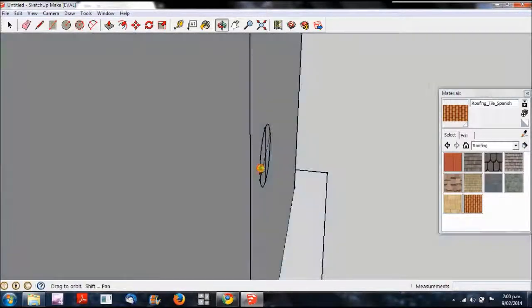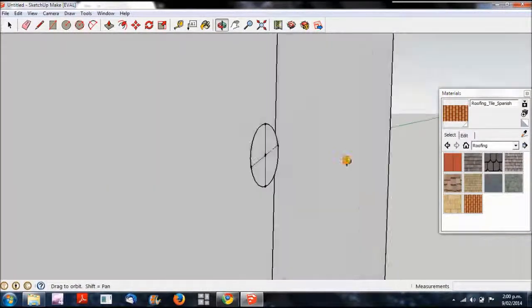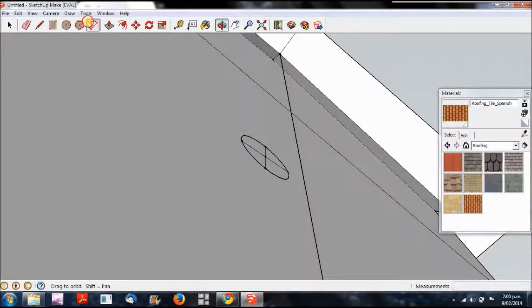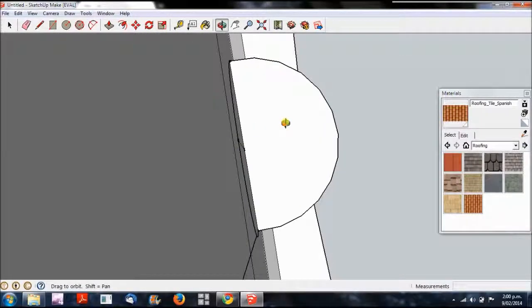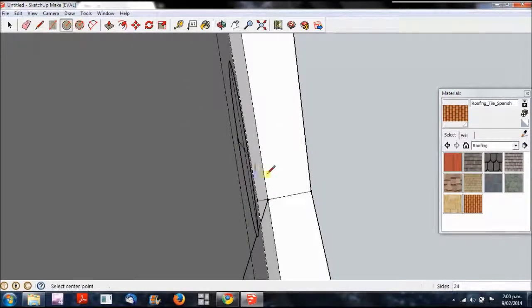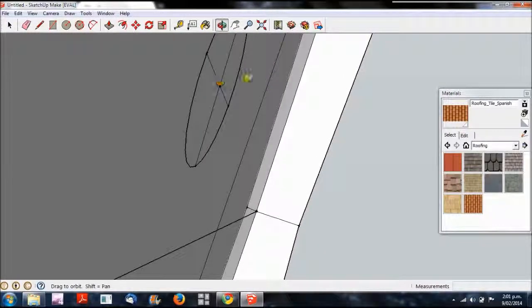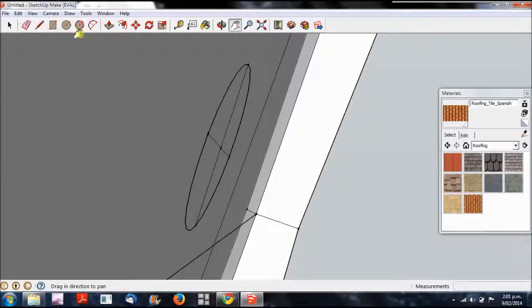So since we've got the center, we want to make a circle across the center, like a semicircle, like this. And we can make it go up on the red axis. There's another way to do it as well. That's one way of doing it. There's another way of doing it as well. We can make a circle with the radius starting there, and just quick orbit, quick orbit, quick pan.